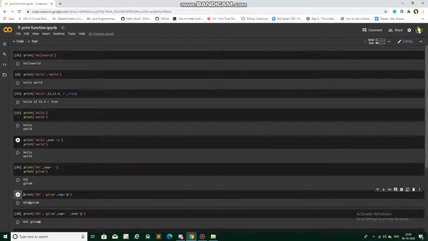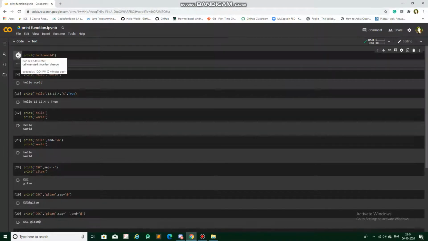Let's start with the basic stuff. Let's say I'm going to print hello world. You can see here, this is the basic syntax of a print statement: print followed by parentheses, followed by an object. It can be any object, not only a string; you can mention an int or a float, anything.